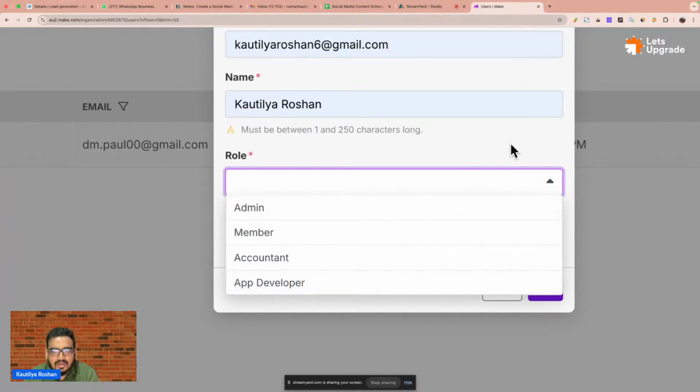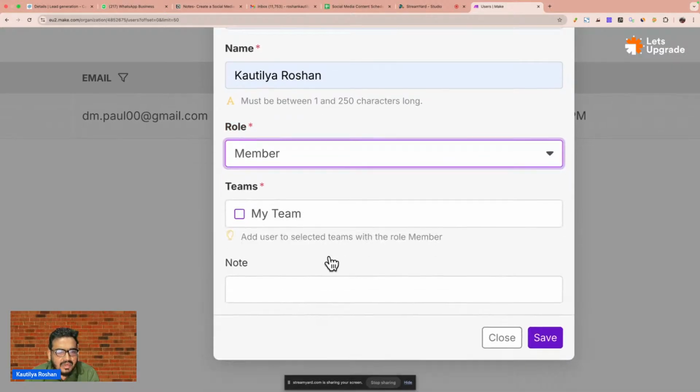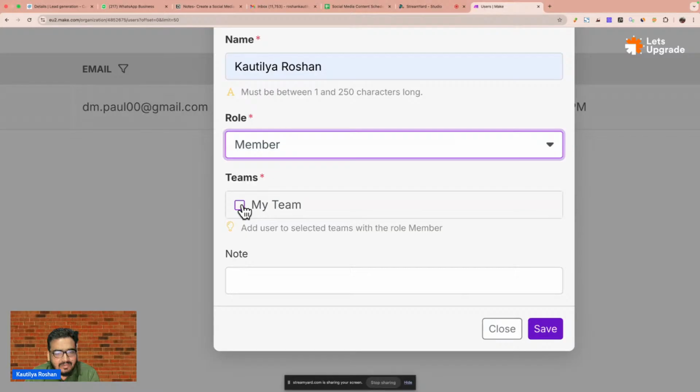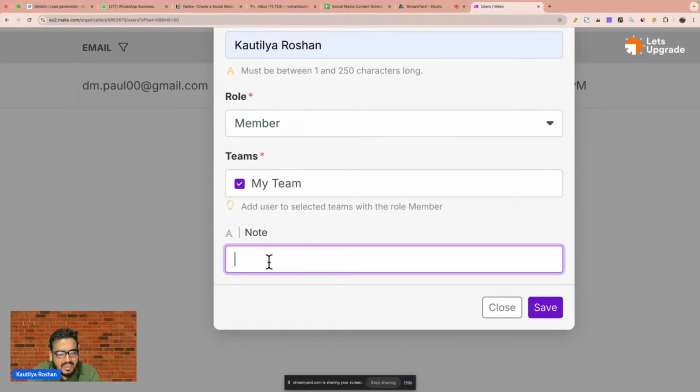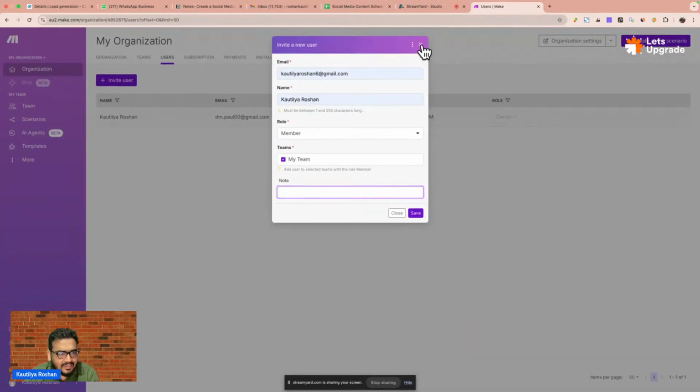Now if I go ahead, suppose I selected member, and now again the team, whether it is from my team or an external team. So I can select my team, add any notes I want, and then click on save. Like this, I can invite that person.